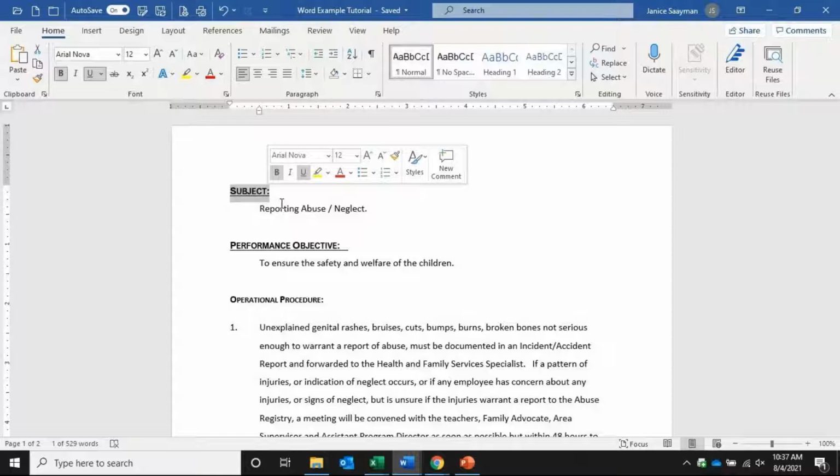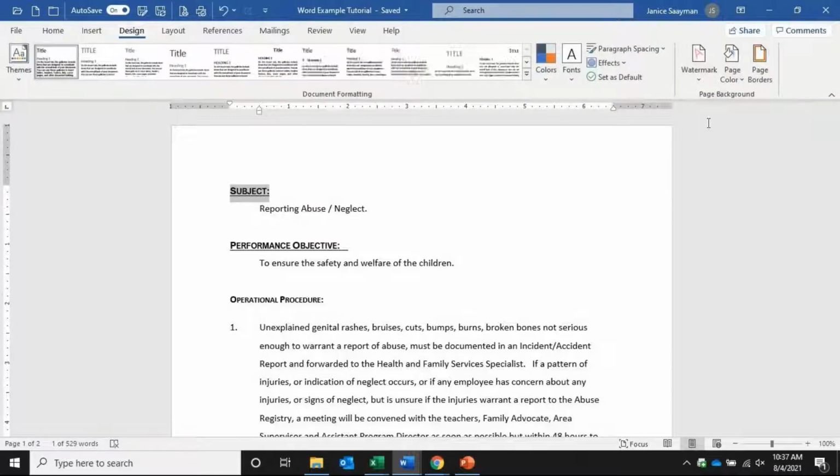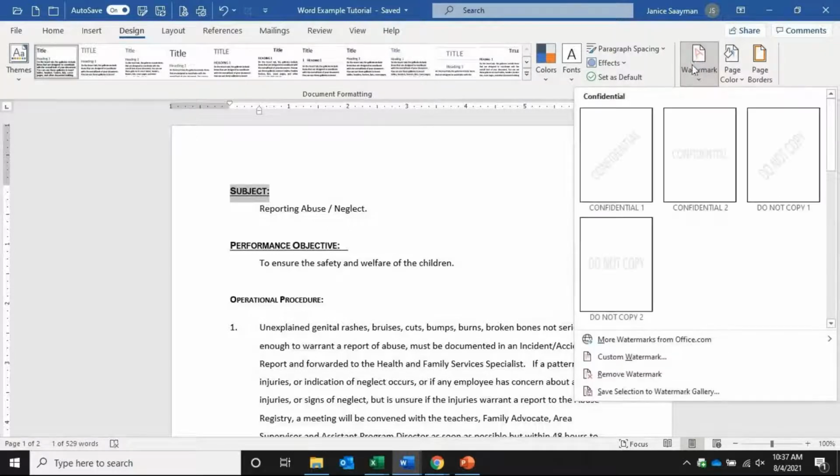Okay. And one other thing that people often want to know is they want a watermark on it, which means, you know, like the word draft or copy that goes at the back. To do a watermark, you would go to Design, and they couldn't make it easier for you, Watermark. And then you can choose how you want it to be.